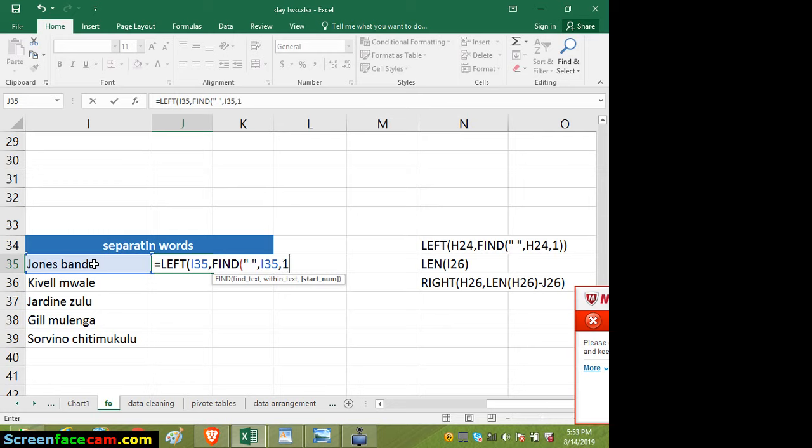Okay? The one is for the space. Yeah, which is there. Then close. Okay, so when I do that, I-35, yes. The same I-35 which we said left here, we're also finding it there.